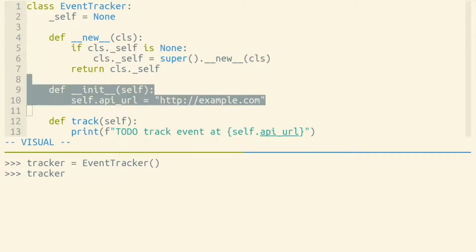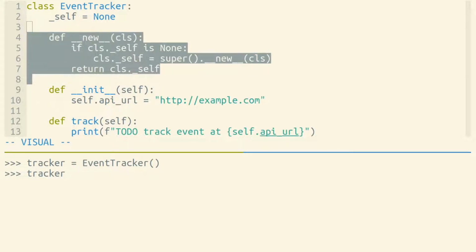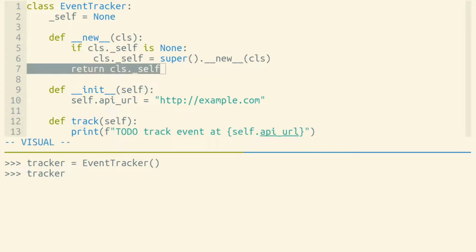Python's __init__ method is called the initializer method. By the time the __init__ method gets called, our class instance has already been constructed. That's what the self argument is. The __new__ method is the constructor method. Its job is to do the actual work of constructing and then returning a new instance of our class.